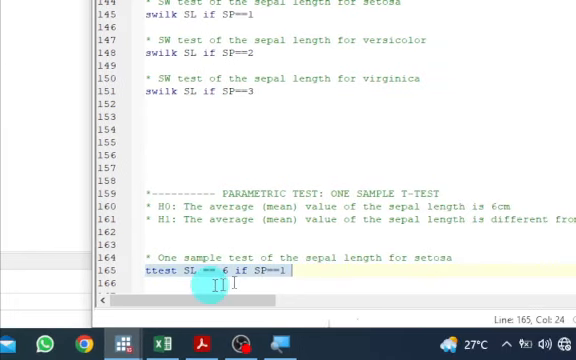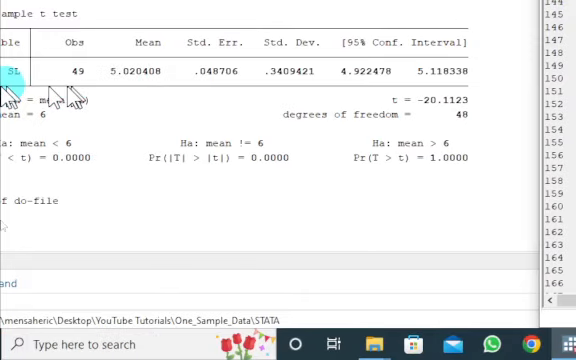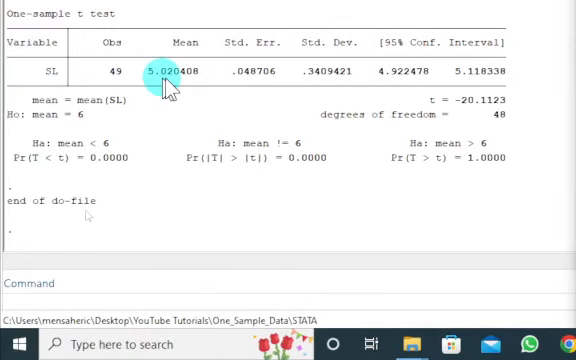So t-test of the sepal length, we have to use the hypothesis value, which is equal to 6, if we are interested in that of the sepal length for setosa. So let's execute this, Control D. Let's check the result window. Alright, so the mean value of the sepal length for setosa is 5.02 centimeters. We want to find out if this mean value is different from 6 or if it is due to chance.